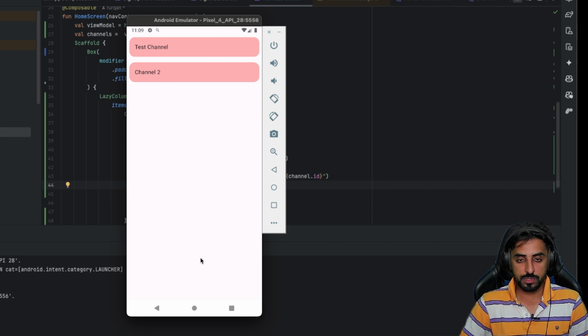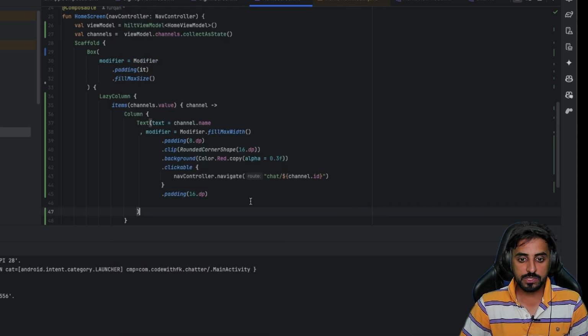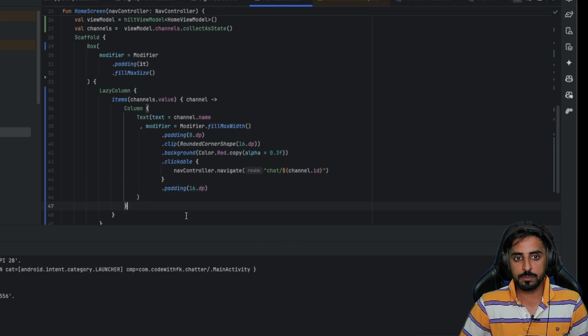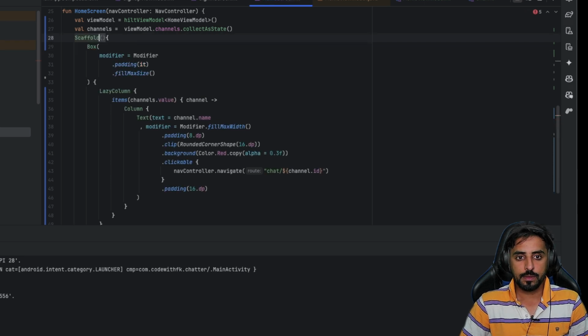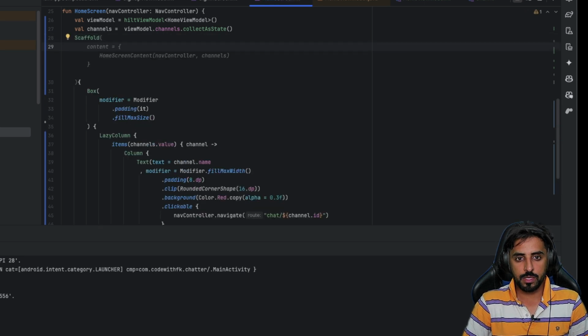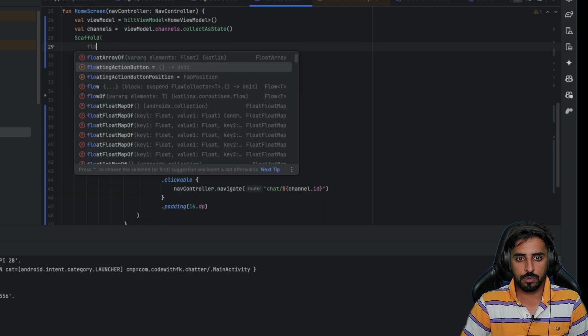Now what we need is to have some sort of implementation where we can add a channel to this list as well, so that it's easier for us to add stuff to this specific application. Okay, so let's get over here, and inside this what we need to do is add a floating action button.